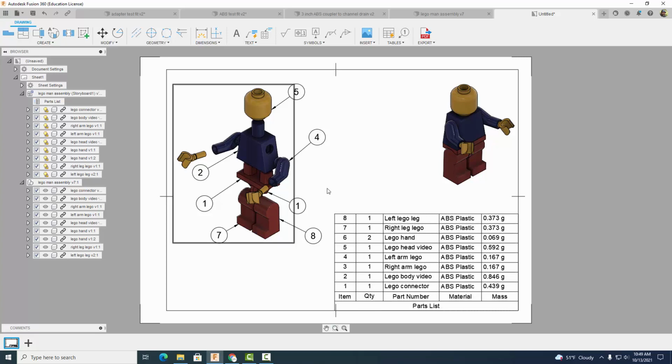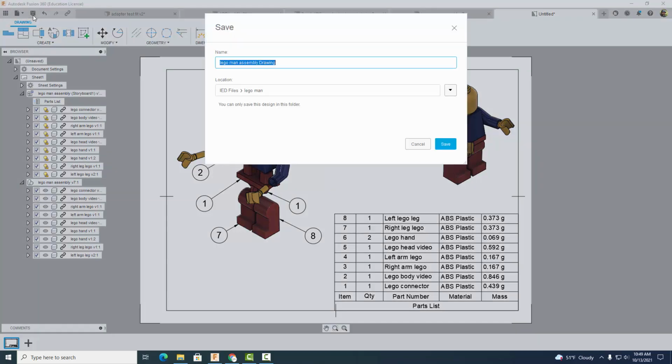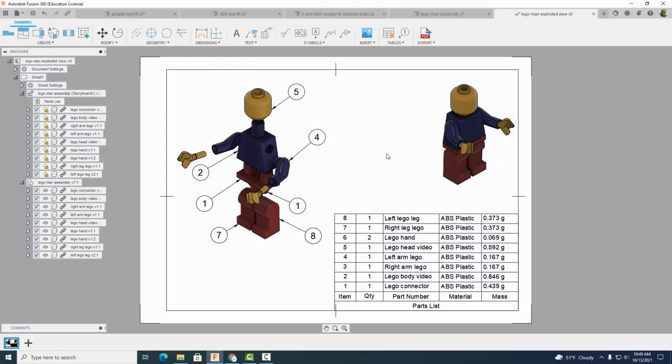Okay, so once you got everything nice and parallel, all right, you got your complete parts list, you're looking good. You are finished. Don't forget to save your work when you are done, and we'll just call this Lego Man Exploded View. Hit save, and that will do it for this video.